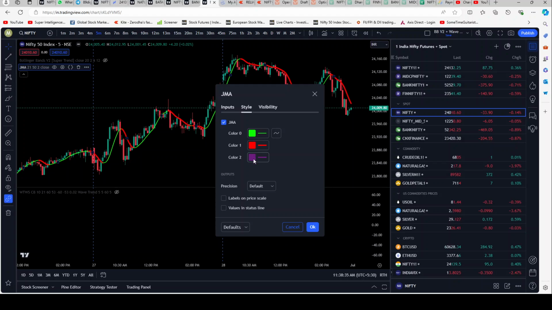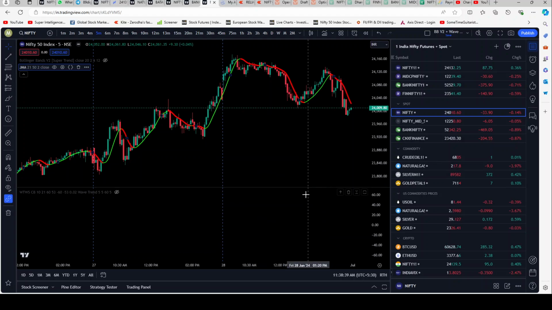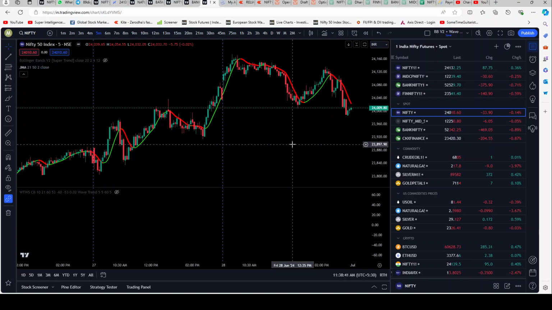All right, and then I've saved this as my default. You can also do the same. You can save this as default, and every time you use this indicator, you don't have to set it up again and again. It'll just come up on your TradingView the way it is.